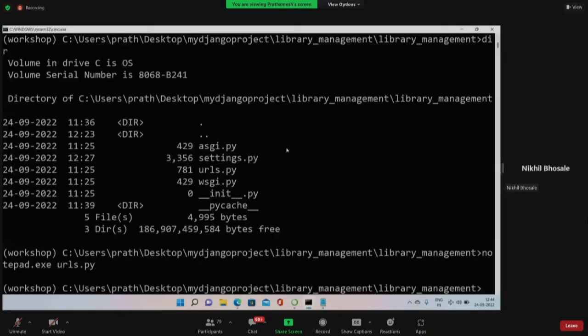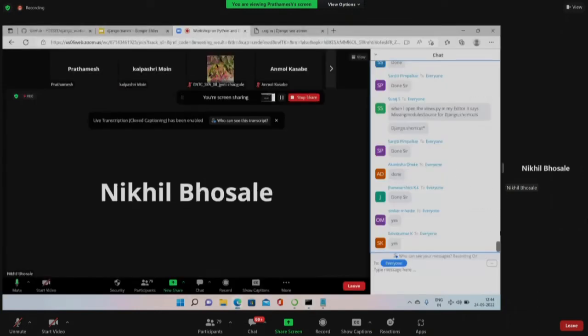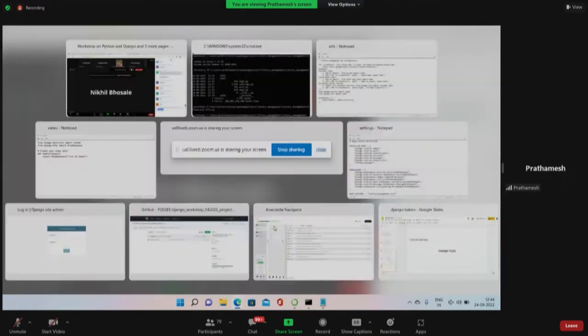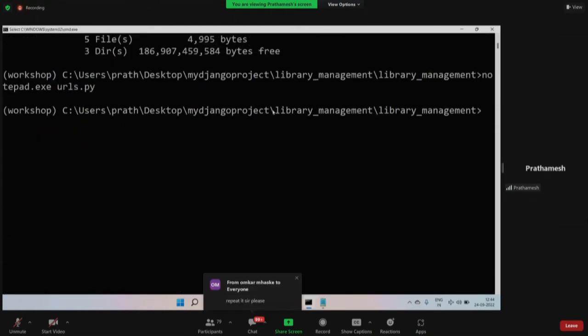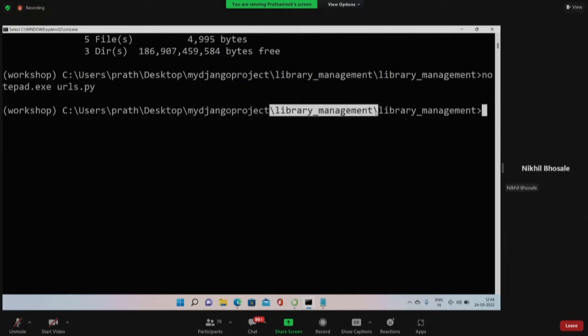Sir? Hello? Sir, I can't see the library management settings, you show the settings command. Okay, which is your current directory? What do you see over here before this arrow? I have opened my dir. It shows library management, library manager. Yeah, do cd space library management. Go into library management.